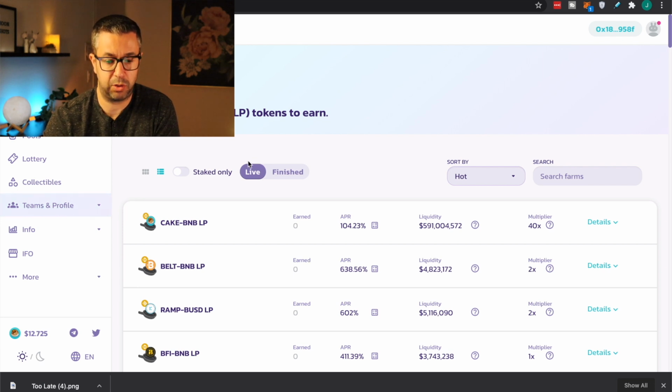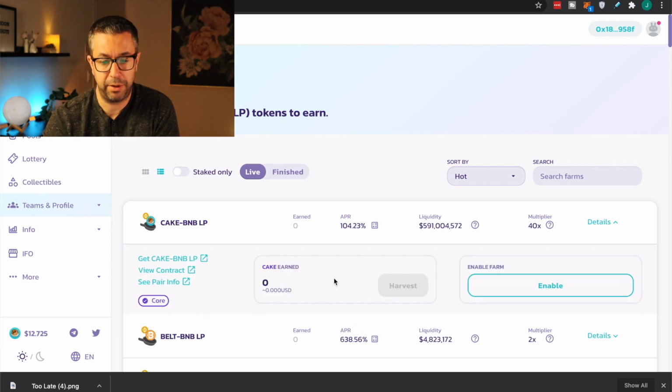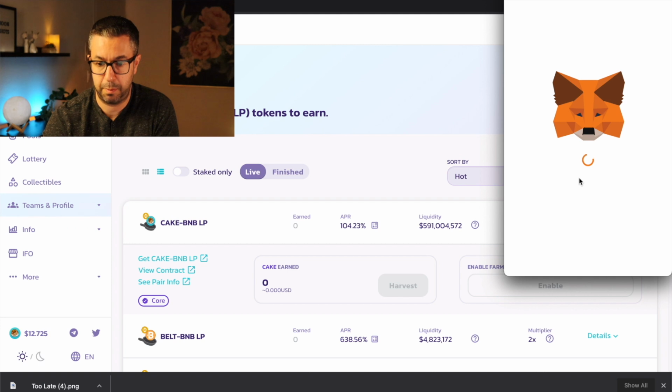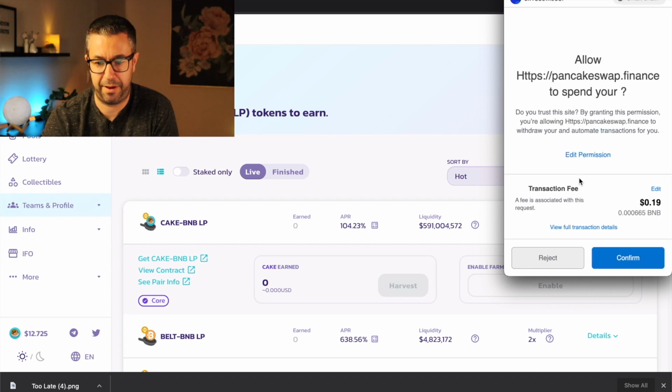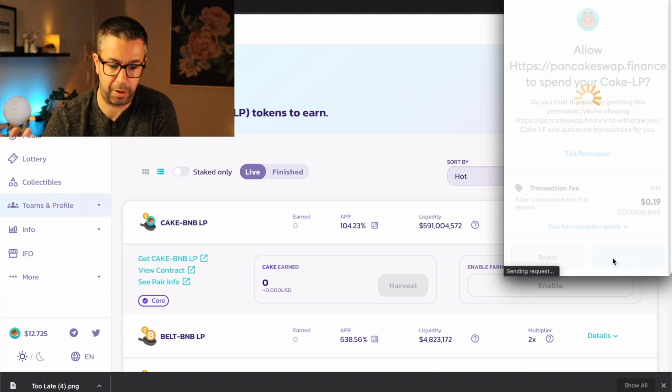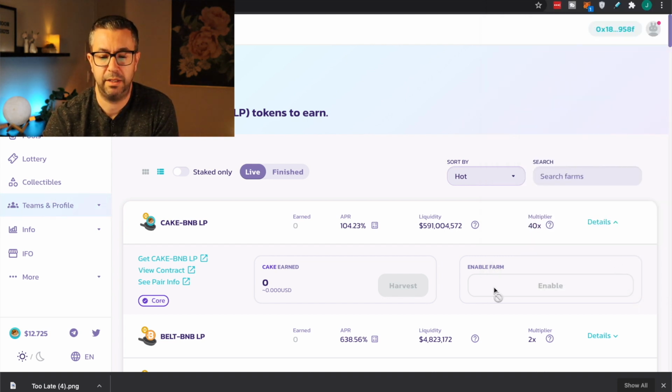So I want to show you how this works. If you click on the top one, the first thing you have to do is enable the farm. When we go to enable the farm, it's going to bring up the wallet here, but I want to show you what the fees are like. You'll laugh. 19 cents. It's high right now. So I have to pay 19 cents to enable the farm. Okay. Takes a second.